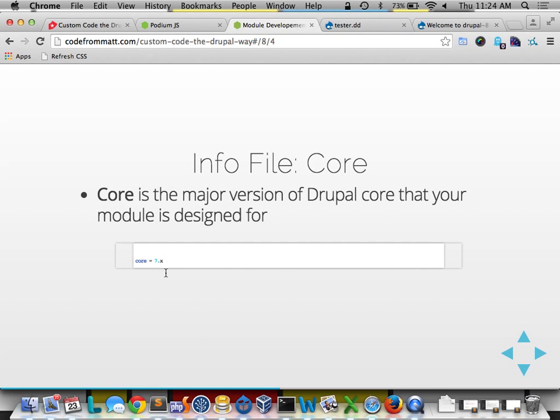Core is the major version of Drupal that this module is designed for. Note major, so 7.x or 8.x. You don't actually do subversions. It's just the major version.